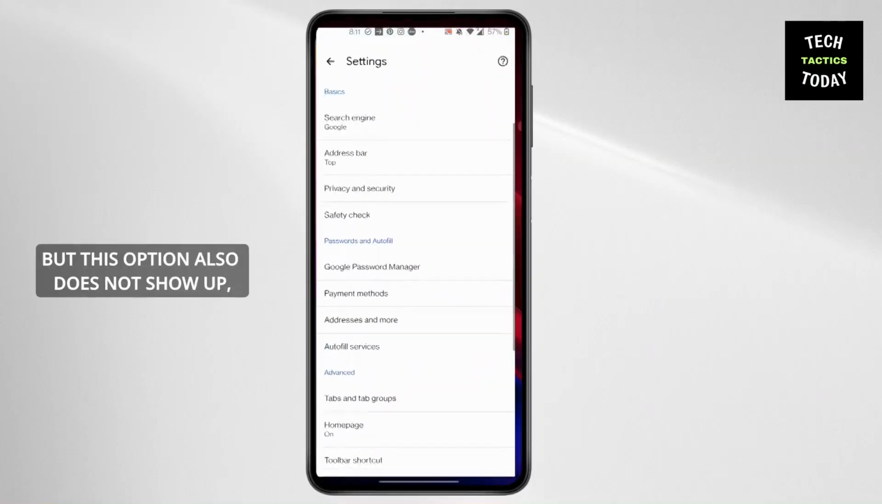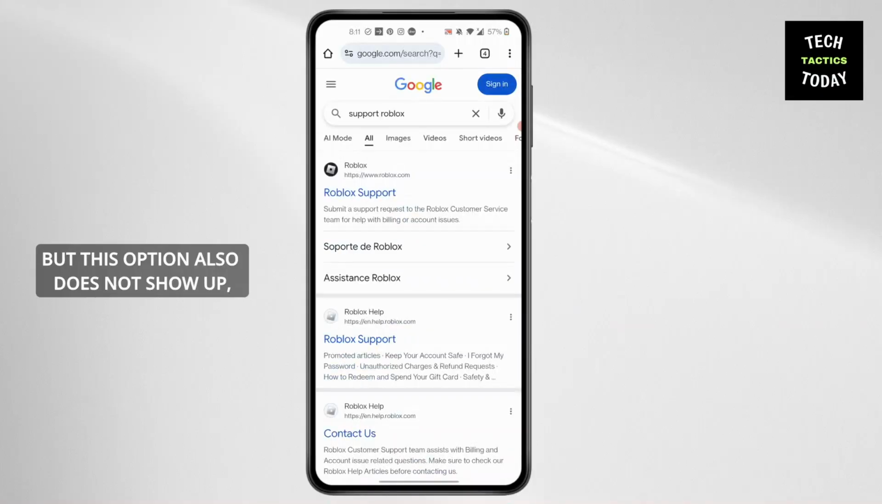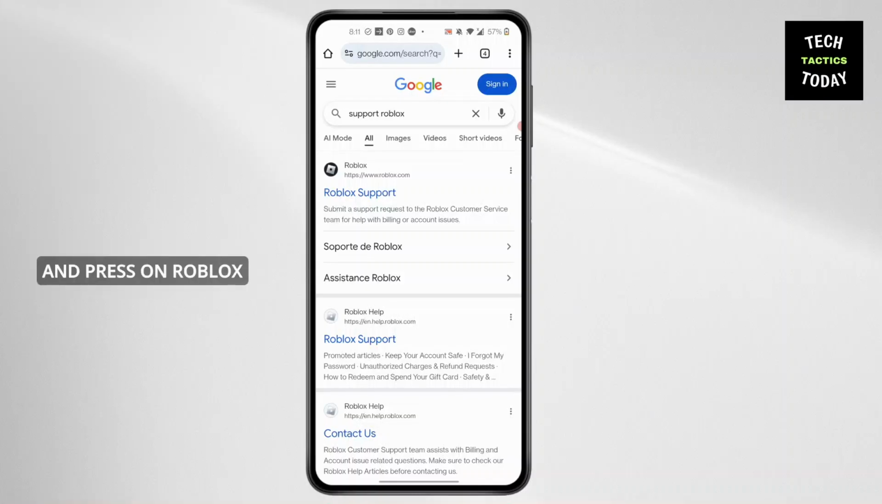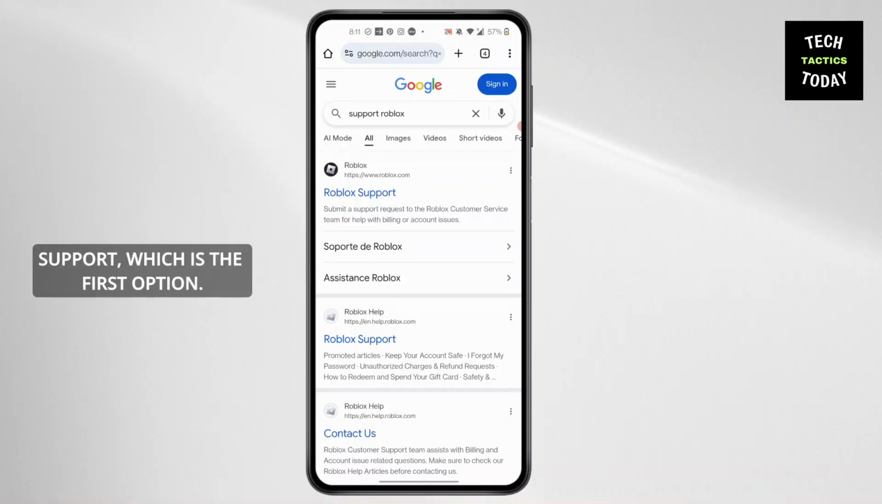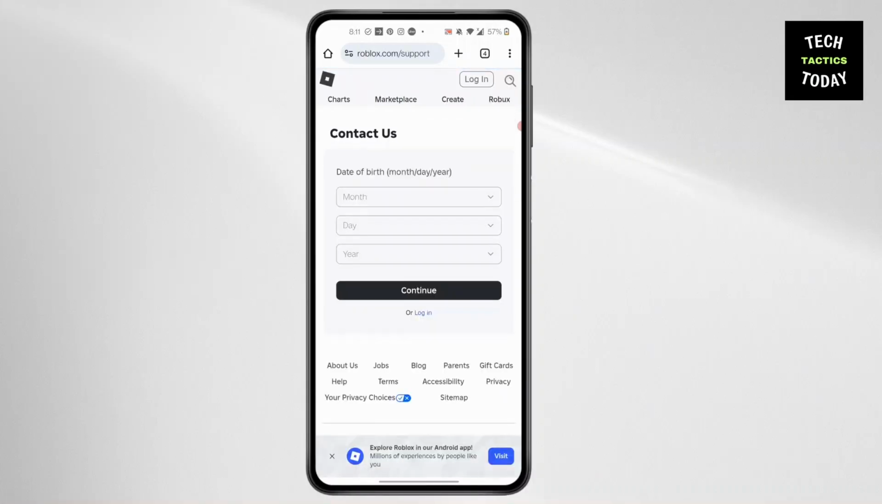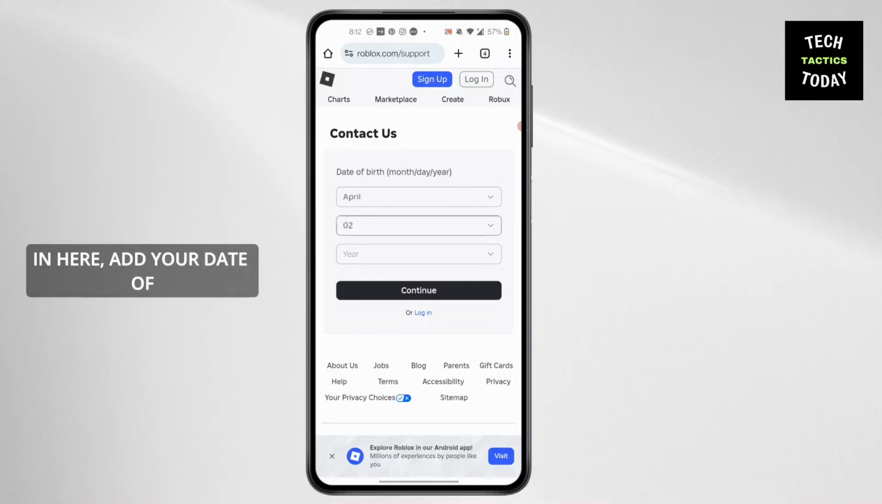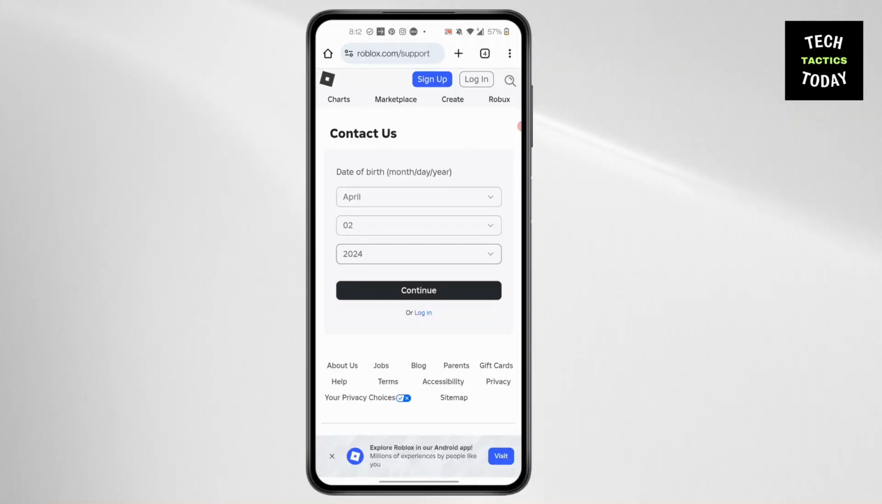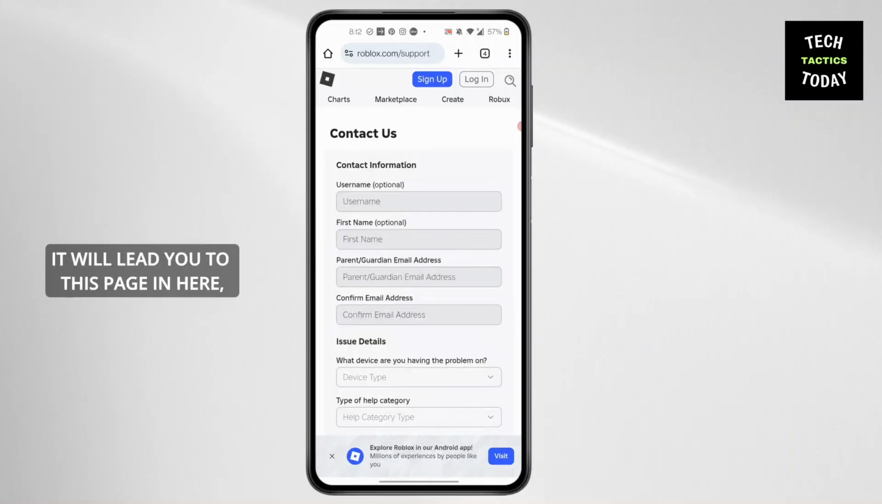But if this option also does not show up, search Roblox support on your Chrome and press on Roblox support, which is the first option. After you press on Roblox support, it will lead you to this page. In here, add your date of birth and press on continue. After you press on continue, it will lead you to this page.